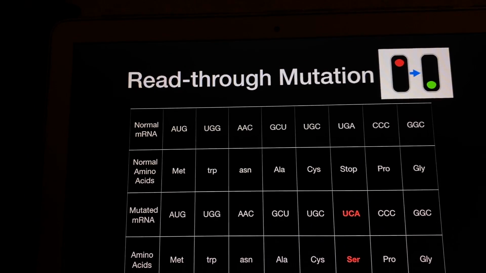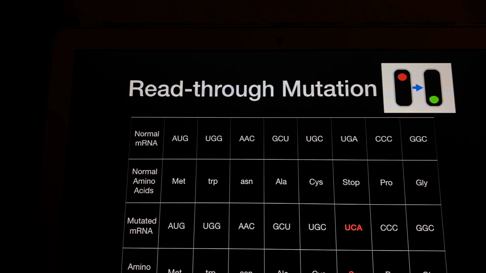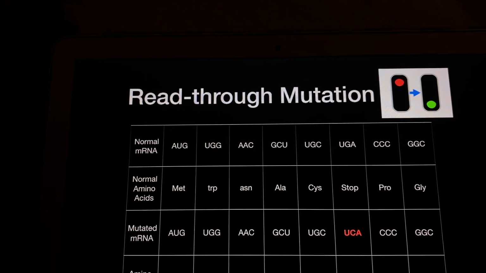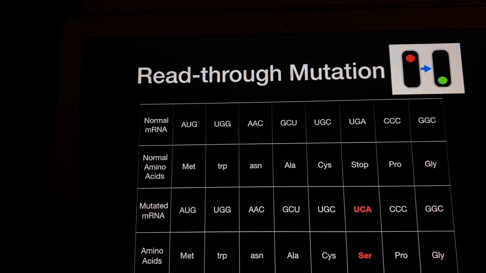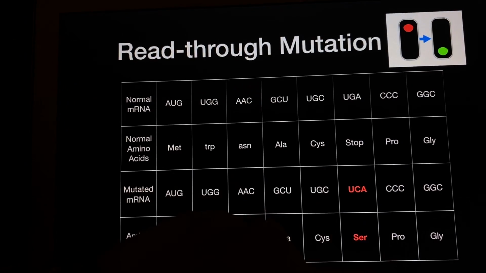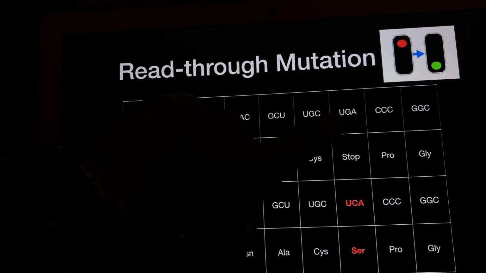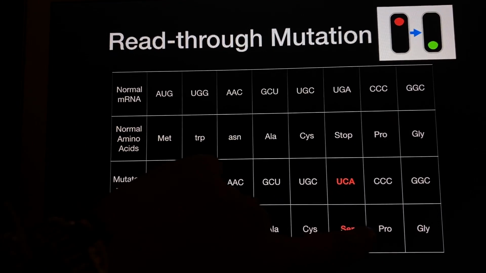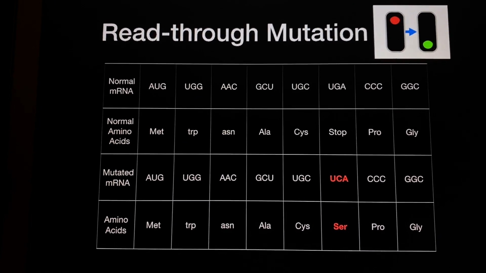Next we have the read-through mutation. So a read-through mutation is where there's a stop codon, but the stop codon is changed to something that codes for an amino acid, creating a longer protein. So here's the mutation. As you can see, UGA, the stop codon, has been changed to UCA, which is a completely different amino acid. And this is an example of a transversion mutation.